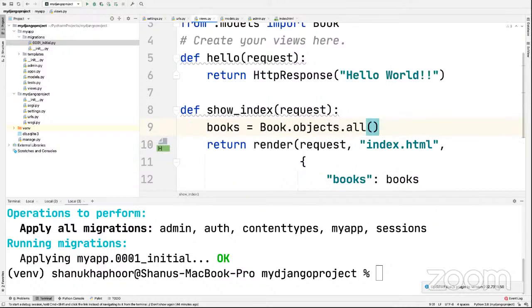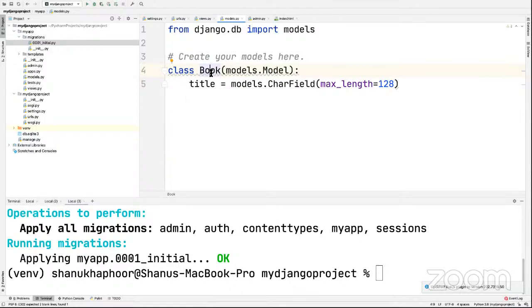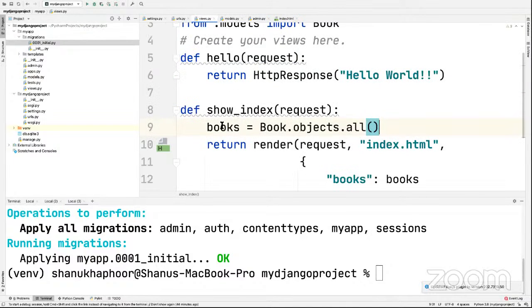Now how to access it? That is also pretty simple. It's basically because the book is a class, and any class objects can be retrieved using the attributes. So I have a title attribute, and I'm going to render it in the template directly.